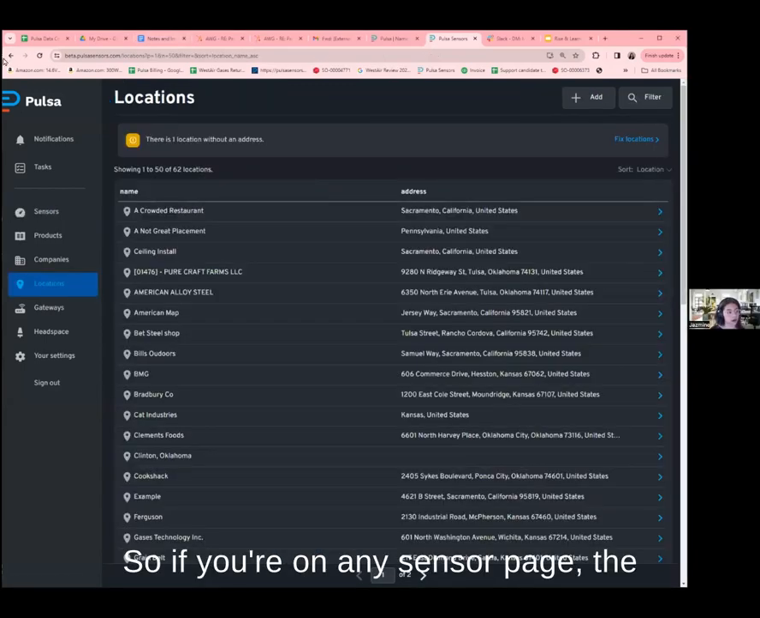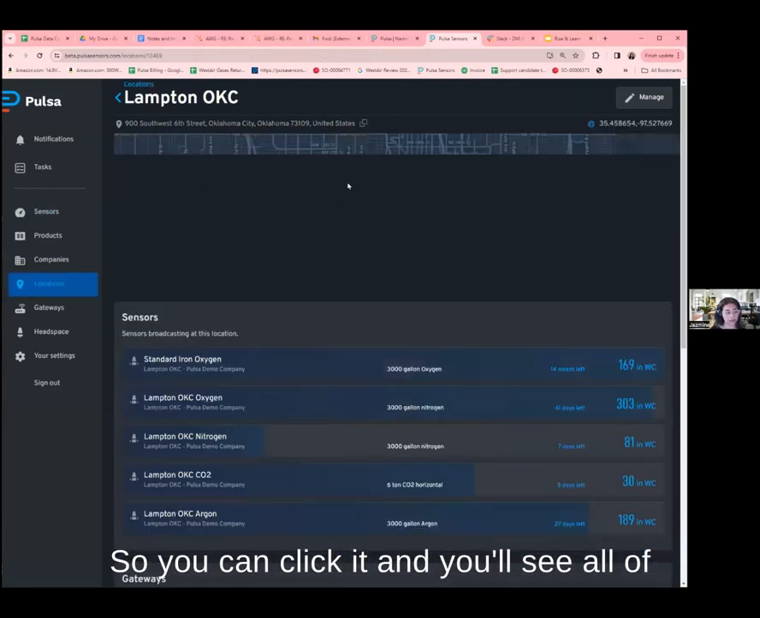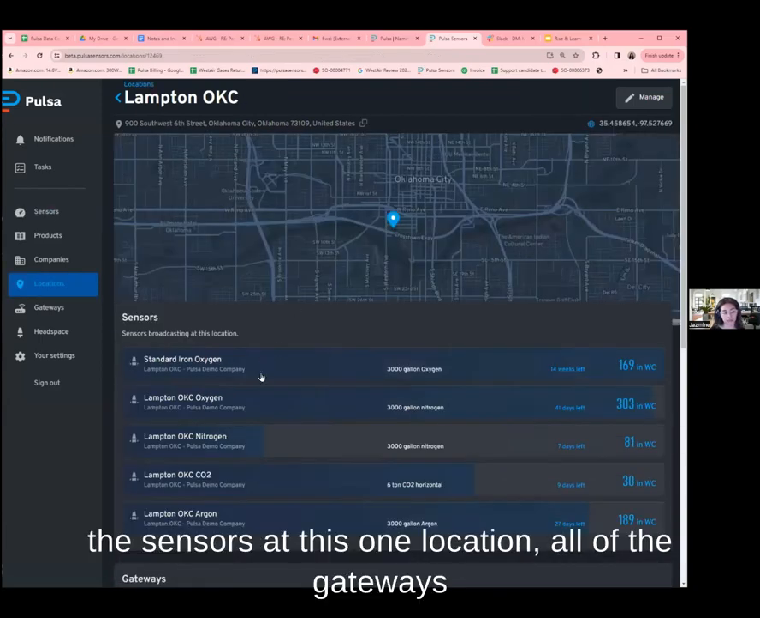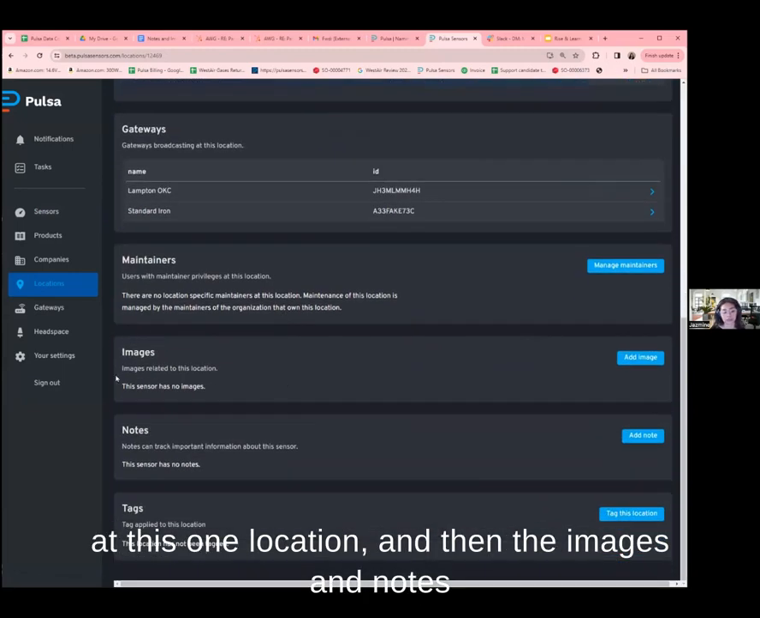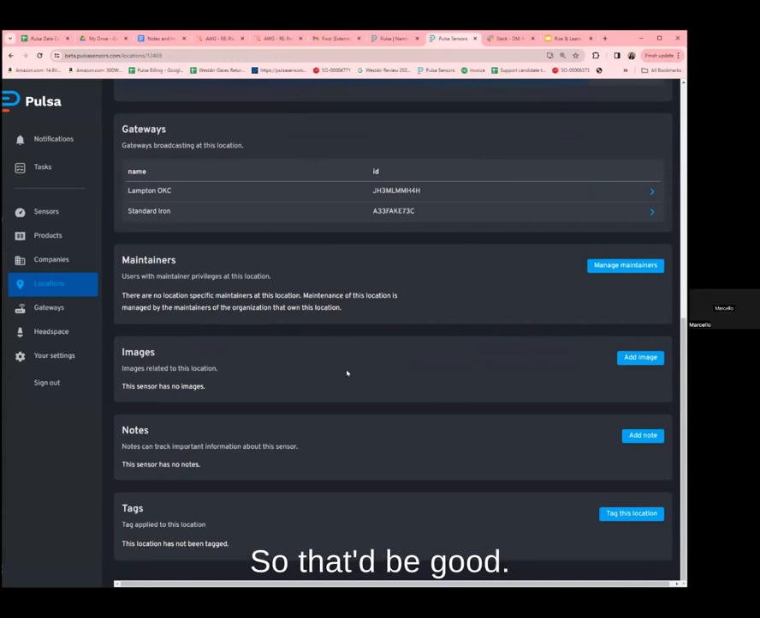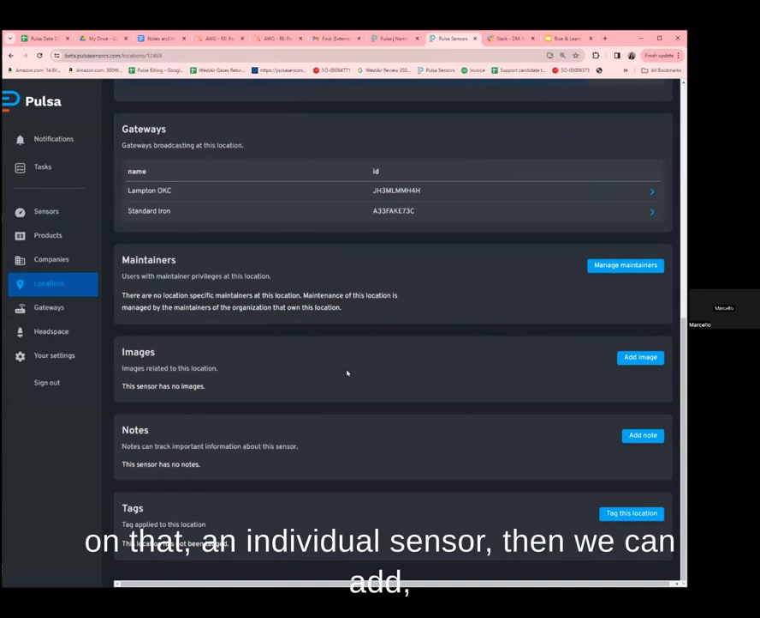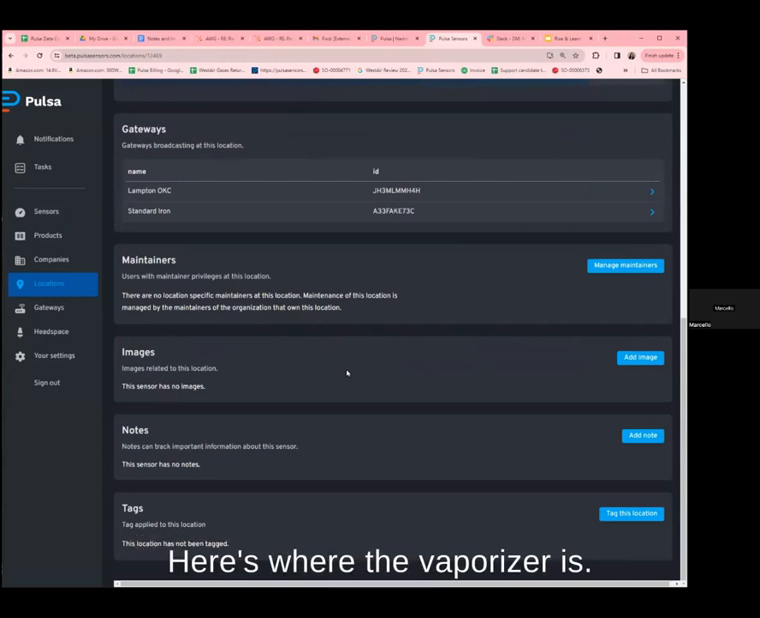Oh, gotcha. So if you're on any sensor page, the location is up at the very top, so you can click it and you'll see all of the sensors at this one location, all of the gateways at this one location, and then the images and notes will all go for that one location as well. So that'd be good. If you run out of the 12 pictures on an individual sensor, then we can add, okay, here's a copy of the annual inspection document. Here's where the vaporizer is. Here's a picture of a replaced component, whatever it is. So that would be enough there.